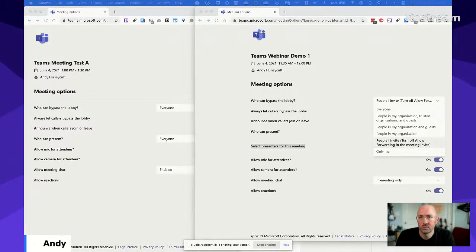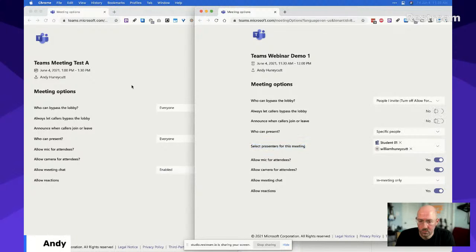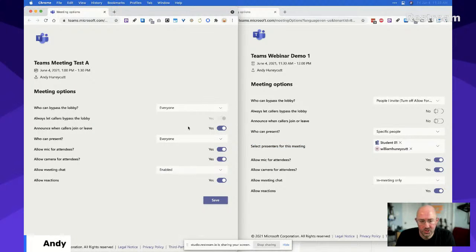We would also double check the options, allow callers to bypass the lobby. The webinar is actually defaulted to no, but we could open that up. Announce when callers join or leave defaults to no. We already talked about the who can present options inside of here. Allow mic for the attendees, allow camera for the attendees, just like a typical meeting, both are enabled as yes.